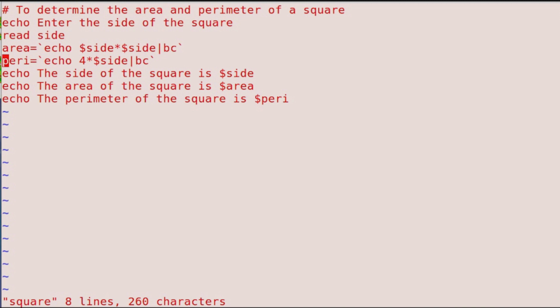The fourth and fifth lines of the shell script are assignment statements. area equal to backquote echo $side star $side pipeline operator bc backquote. PERI equal to backquote echo 4 star $side pipeline bc backquote. Backquote is used for command substitution. When the shell encounters a string between backquotes, it executes the command given inside the backquotes and replaces the backquoted string with the standard output of the command.